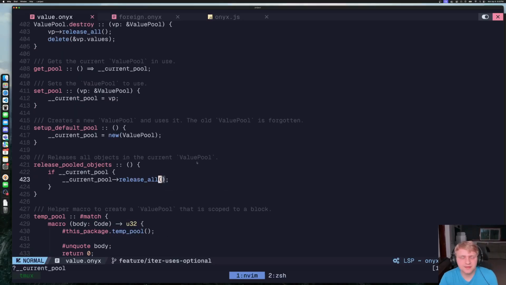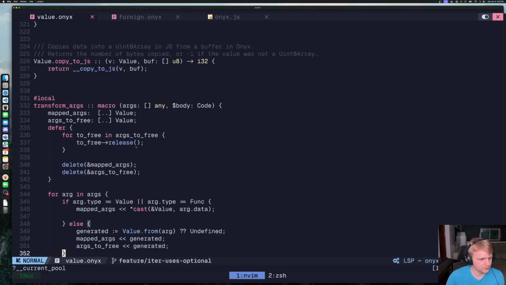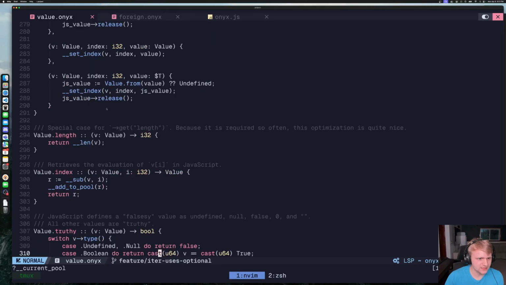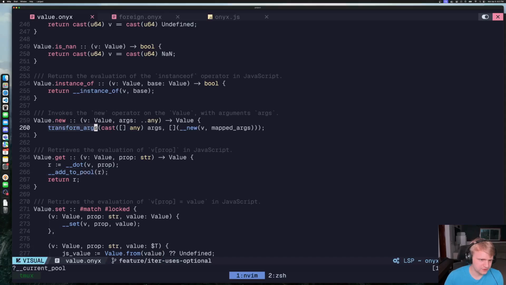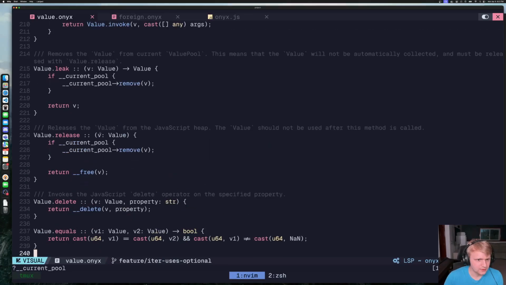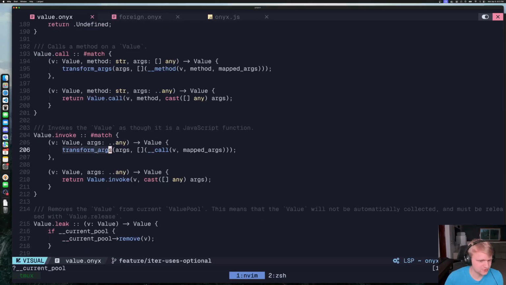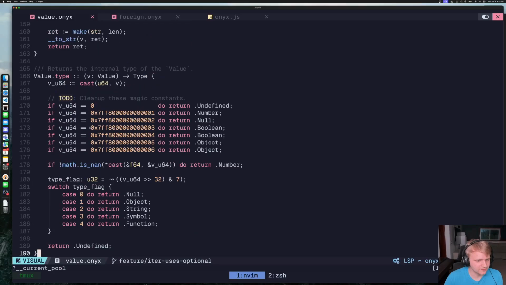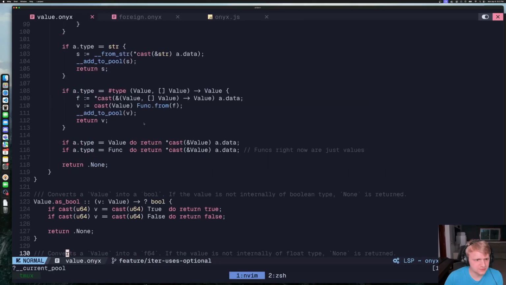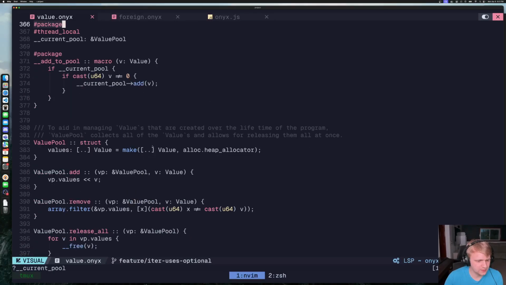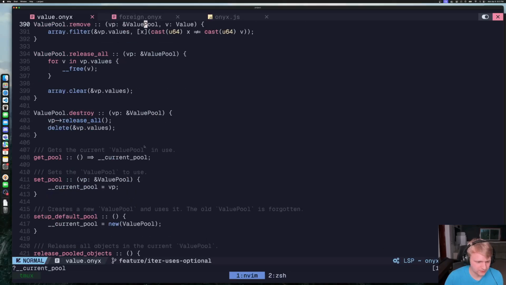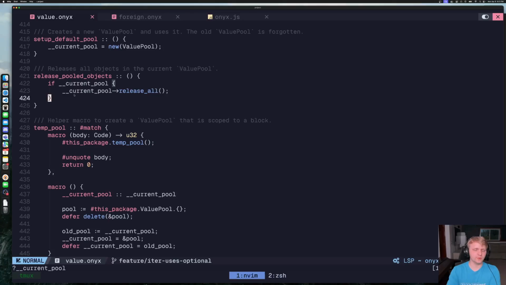So the idea is that, kind of like the temporary allocator, you can just set this up once, and then everything will automatically be added to it. I didn't point that out, but at the bottom of all of these functions that allocate something, they all call add to pool. Transform args has it at the bottom, add to pool, right? Invoke, yep, that uses transform args. toStr, that's going back to Onyx, and here we're adding to pool. Basically, this just keeps track of all the values automatically for you once you've set up the pool. And then you can just call release pooled objects to free them all at once.